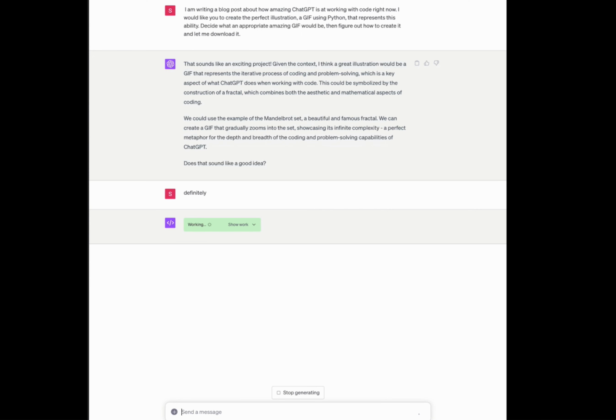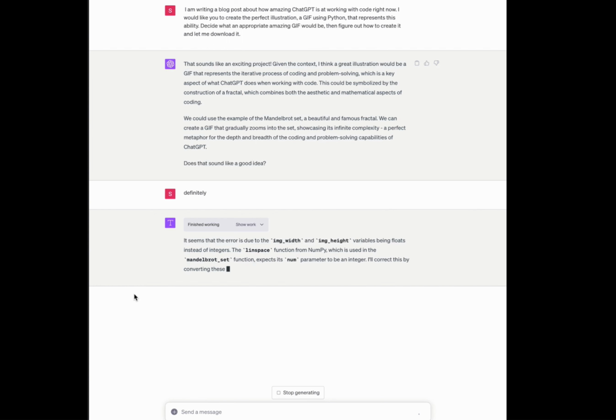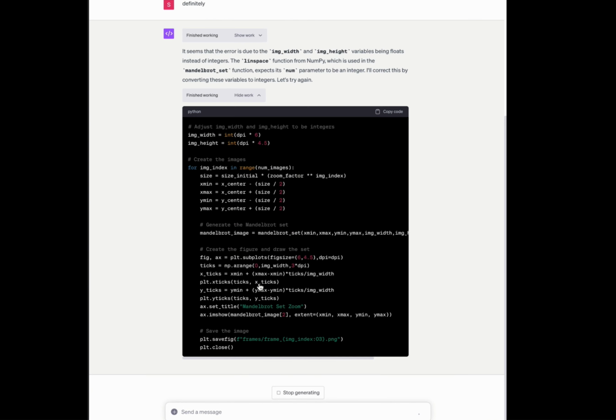It's working away here, and I've speeded it up for illustration purposes. And what's really interesting, and this is very similar to how I work with Python, is that I get it wrong. It says, I've got an error here. I'll correct this error by converting variables to integers. So it's trying again. It found its error.